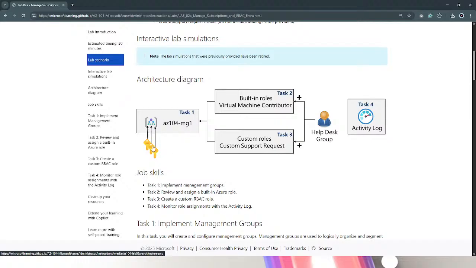Sorry, management group, assign subscription to those management groups, then assign roles on create. So you assign a role. The first role, you are going to create a group, and to that group you are going to be assigning a role. The first role they're going to assign is the virtual machine contributor, which is a built-in role. Then you can create your own role also, which is what task 3 is all about.